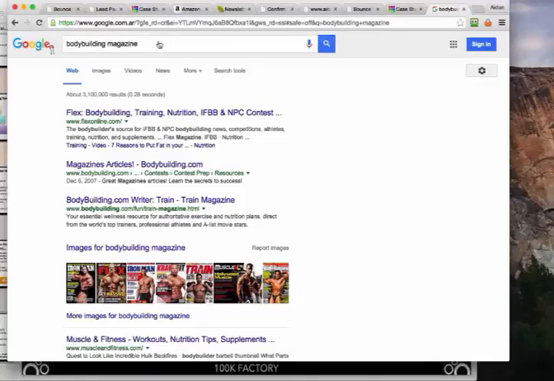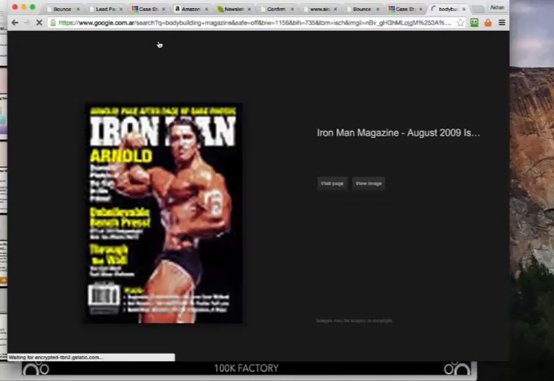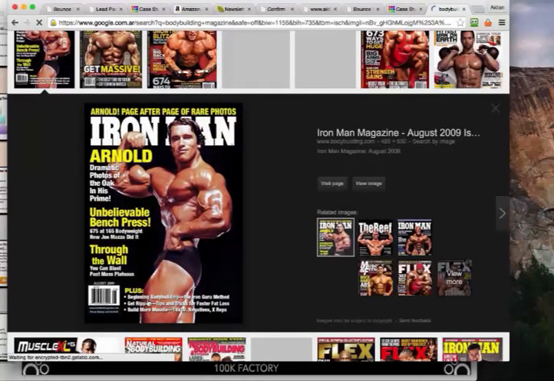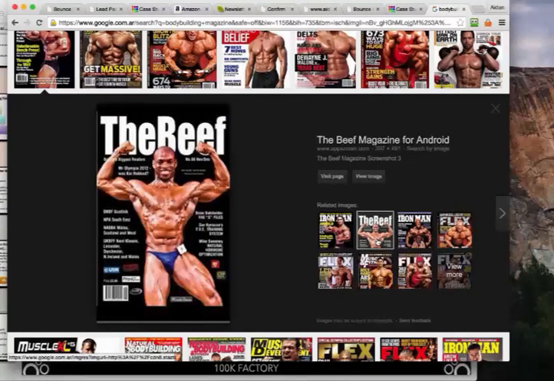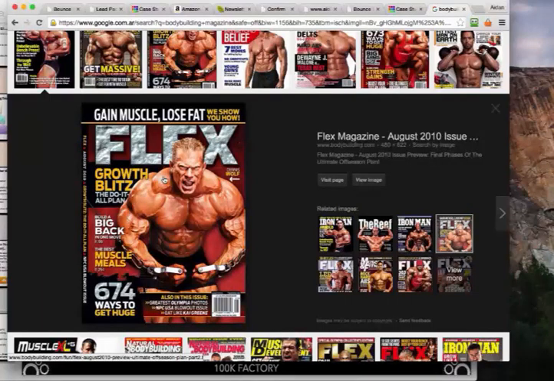Let me just show you this here. So, let's say that you're in the bodybuilding niche, then have a look at different magazines. Here we can see Unbelievable Bench Press, 675 at 165 body weight, how Joe Mazza did it. Or let's see if I can find a better example here. Growth Blitz, the do-it-all plan.